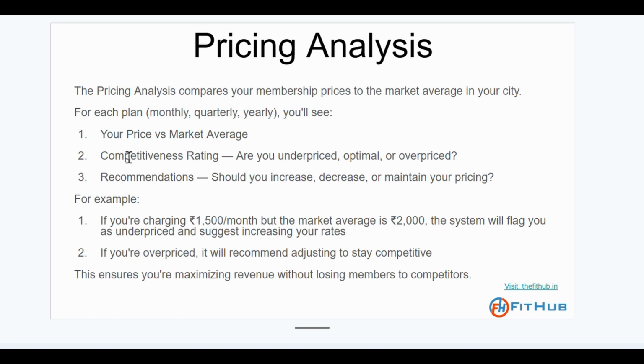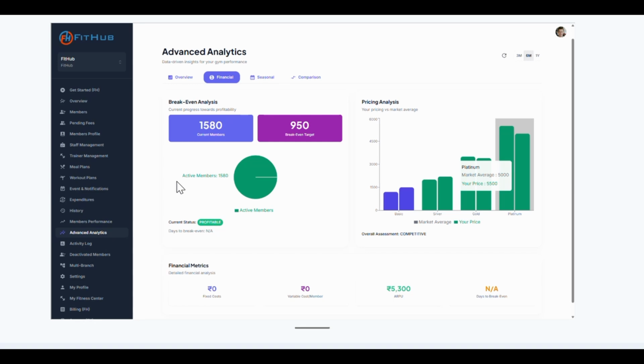It will compare your price versus the market average. It will create that sense of healthy competition so that you can make strategies to grow knowing the market. It will also recommend different things to you based on the comparisons. This is how you're going to view this. This is the break-even analysis. This is the pricing analysis. These are the financial metrics like fixed cost, variable cost, average revenue per user, etc.